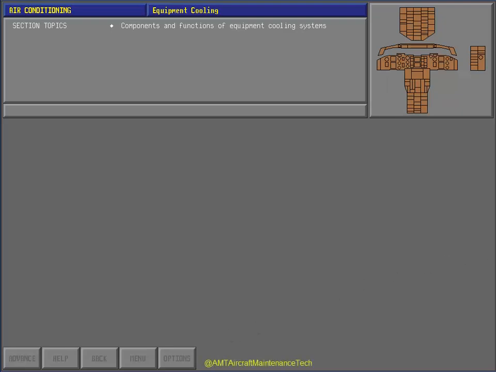In this section, you will learn about the components and the functions of the equipment cooling systems. You will also learn how to operate the controls and how to interpret the equipment cooling system indicators.